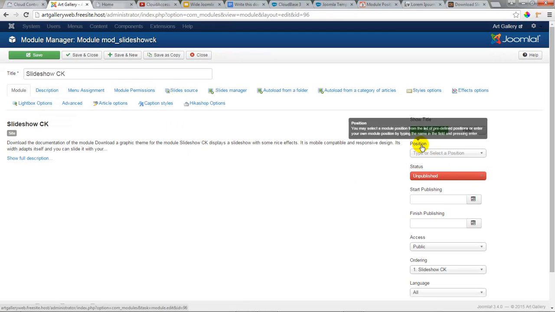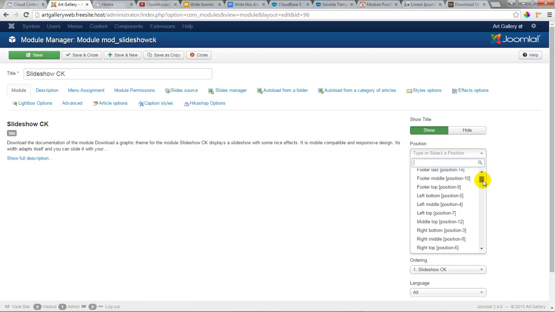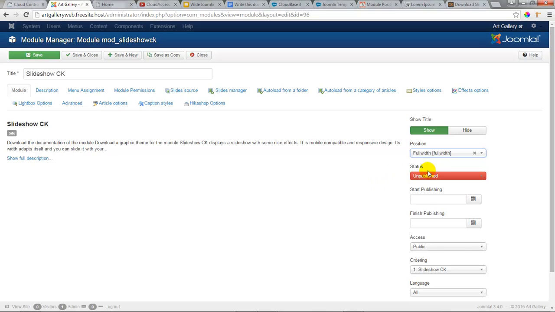And first, I want to select that position. Scrolling down, go to CloudBase 3. I want that full width position right here. I want to publish this.